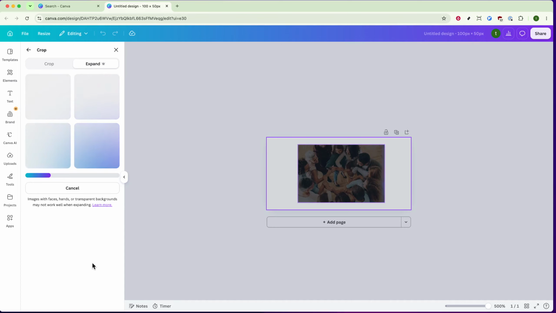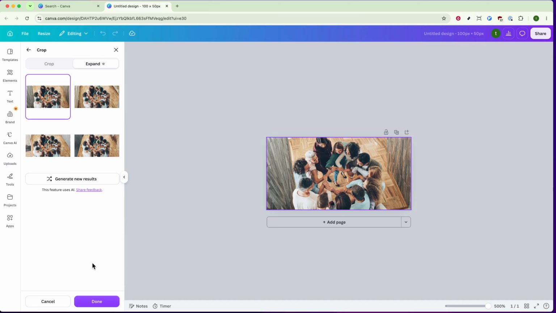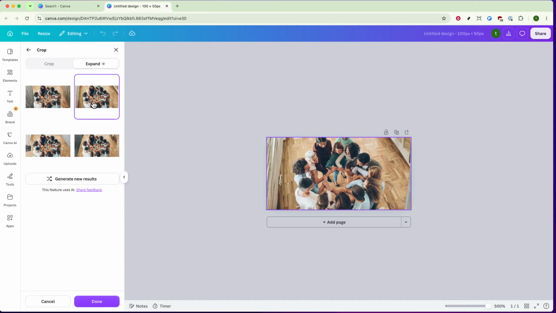Once the processing is complete, take a close look at the expanded background. Review it carefully to ensure it looks seamless and natural. If you notice anything that doesn't look quite right, you can adjust the image's position on the canvas or try using a different photo altogether. Sometimes making small tweaks can lead to better results.